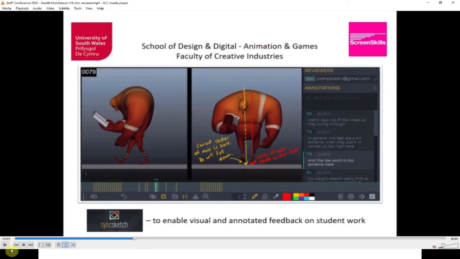This is another system we had running as well, which was Sync Sketch. This is something we brought in after some advice from our HPL staff and industry partners.